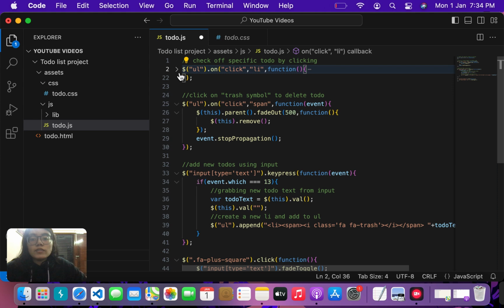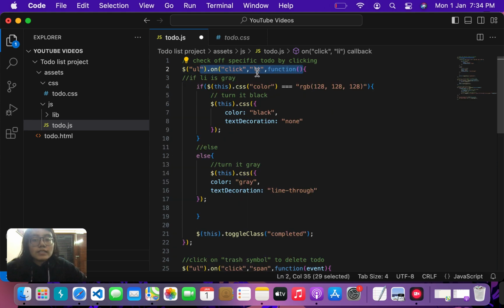So what we are doing is we are selecting the list, we are selecting that item, and on click, we are running this function. So now if that item's color is already gray, now this is the RGB code for gray color, we are going to turn it back. We are selecting that item and we are providing this CSS code to it. We are turning the color back to black and we are putting no decoration of text. That means we are removing the line through.